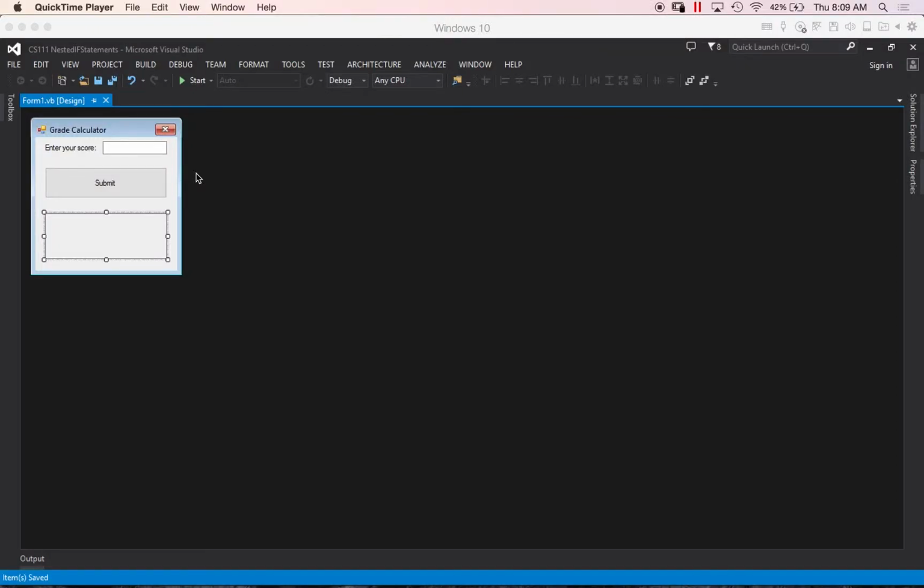So we have a grade calculator program that we want to work on, and the idea is to teach you how to use nested if statements. Now what I'm about to do is not necessary. It's just an explanation, or a way to help us understand how to use nested if statements.